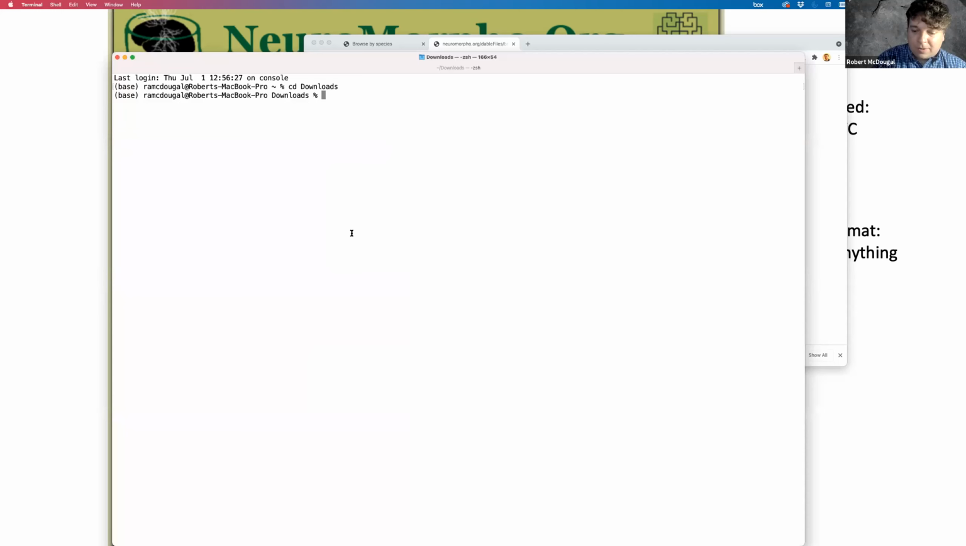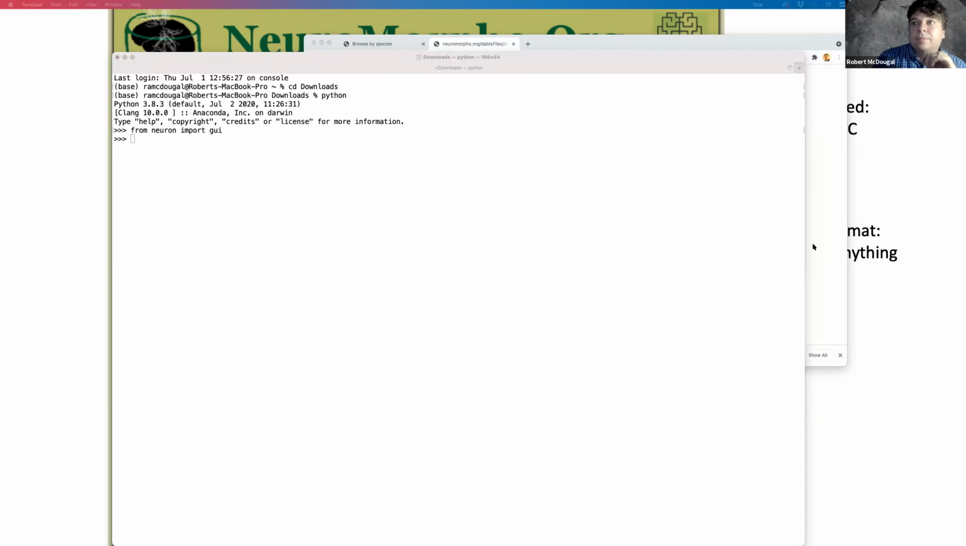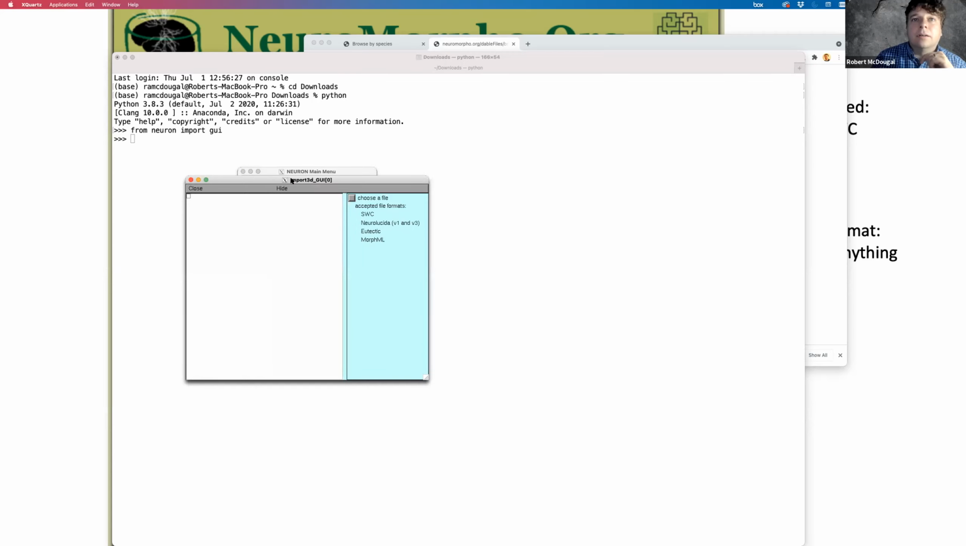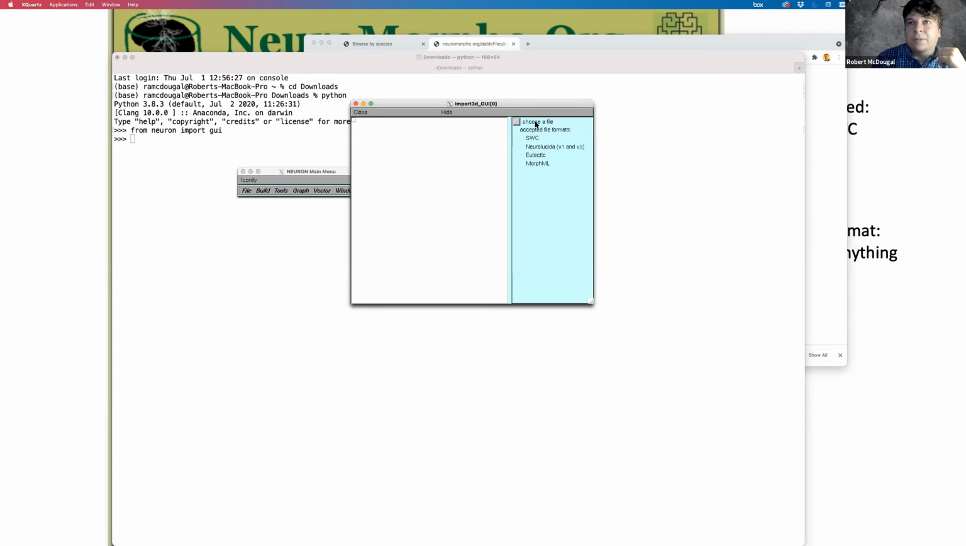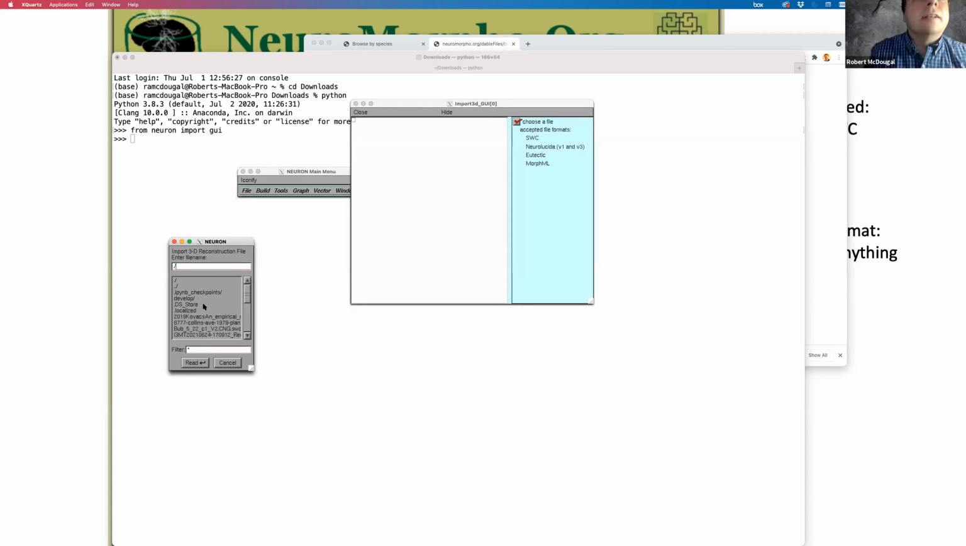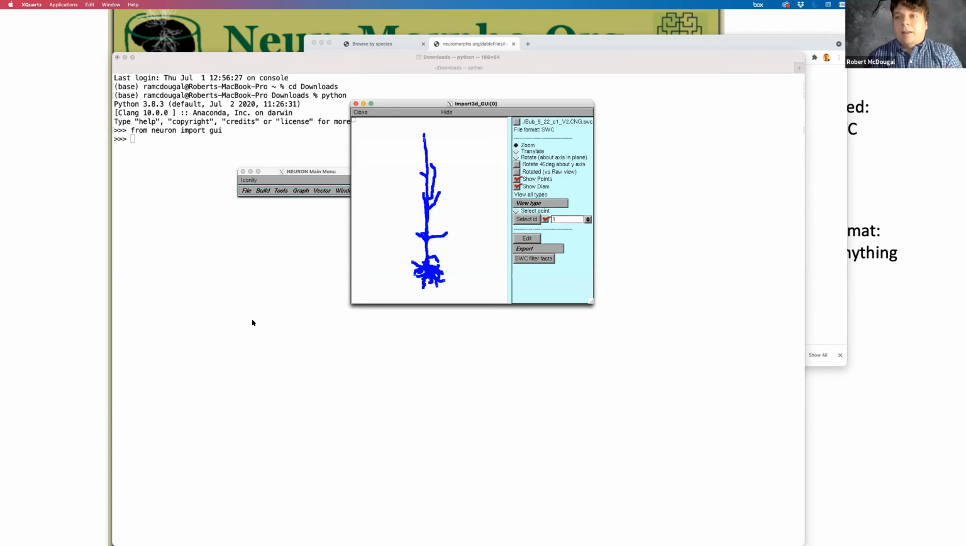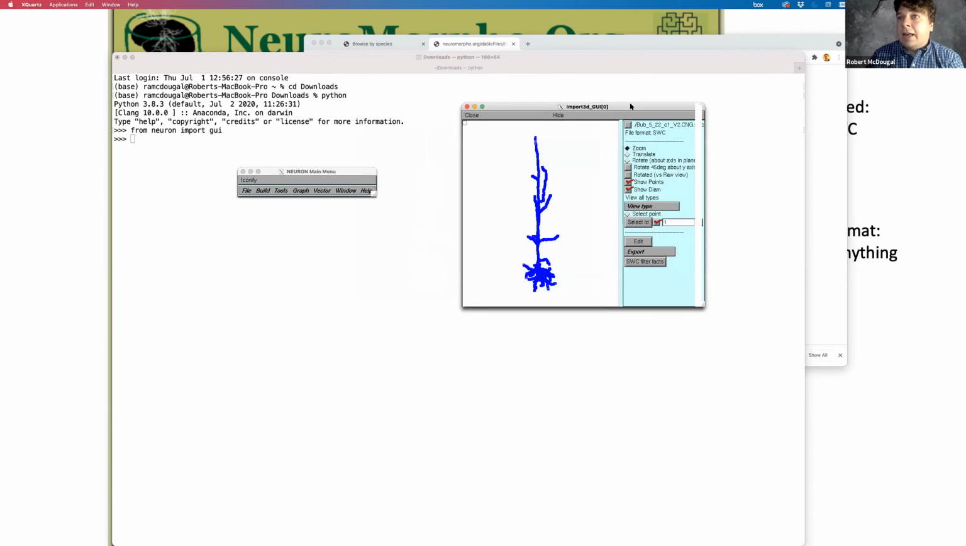Your individual process may vary depending on if you're on a Mac or Windows or whatever. But in any case, I will just do Python, from neuron import gui. And then it's on my other screen. Hold on. So here we go. I get the Neuron graphical interface and go Tools, Miscellaneous, Import 3D. I'll click Choose a File. So here's my Import 3D tool, choose a file. And somewhere in here, there's this SWC file that I just loaded. And boom, here it is.